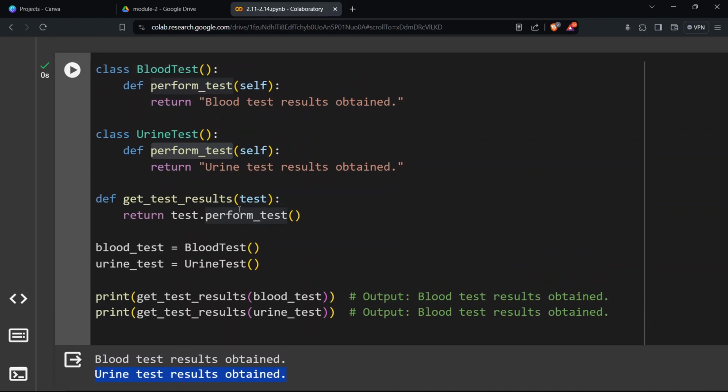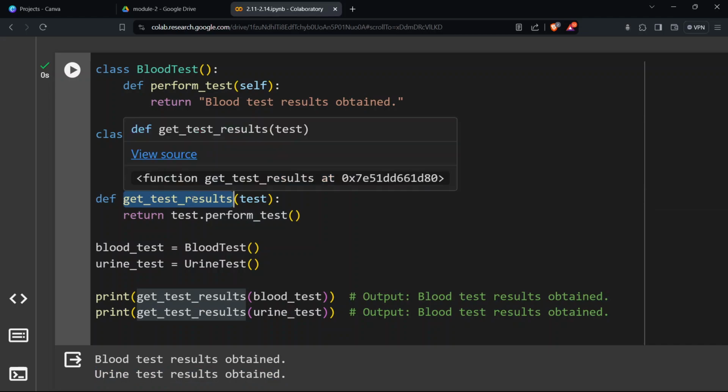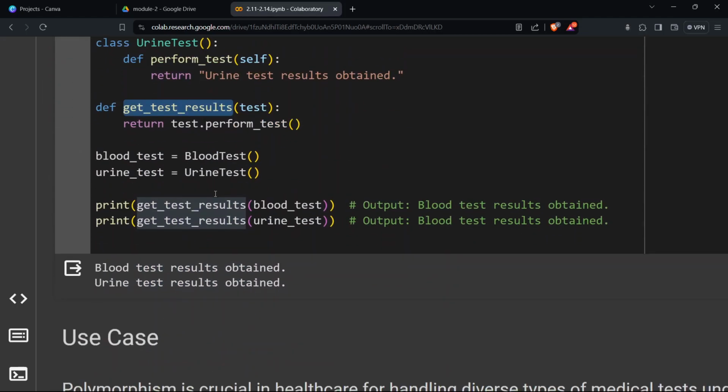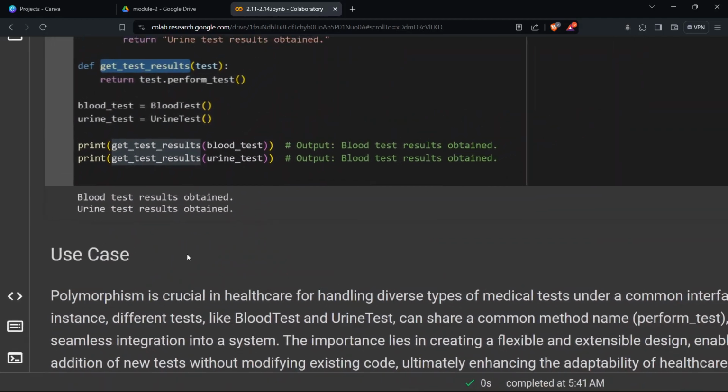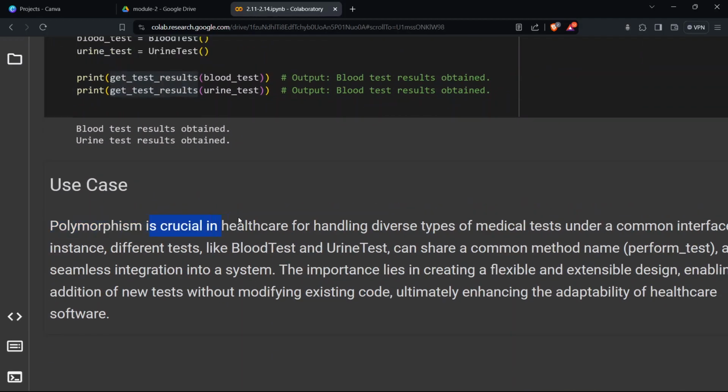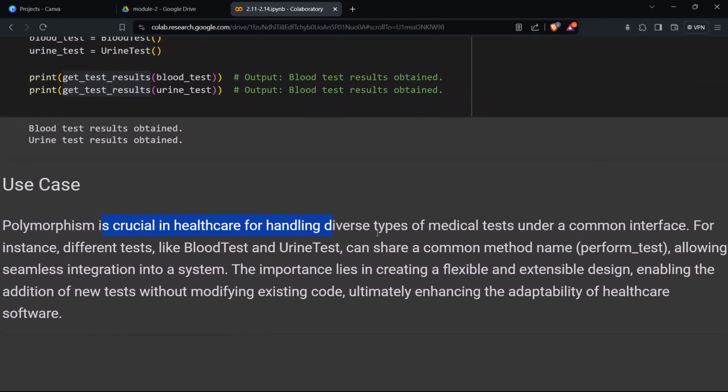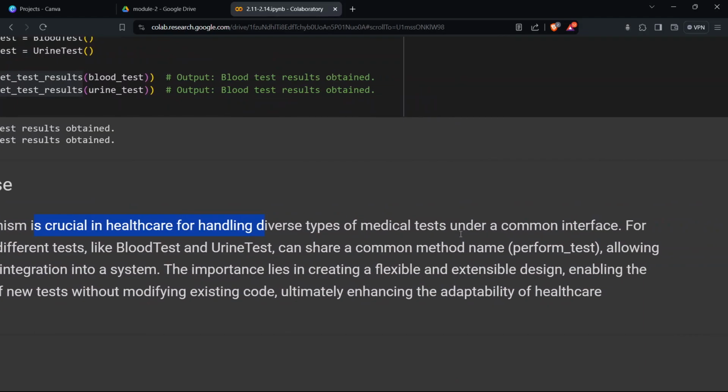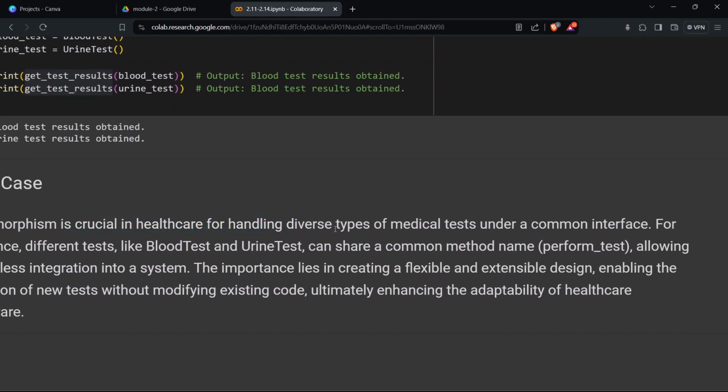So why am I doing it? We only have created one class. In this example, I have mentioned also why we use polymorphism. Polymorphism is crucial in healthcare for handling diverse types of medical tests under a common interface. Okay. Diverse types of medical tests under a common interface.